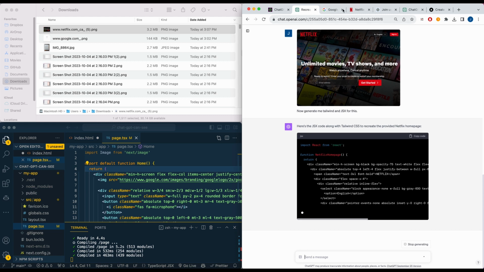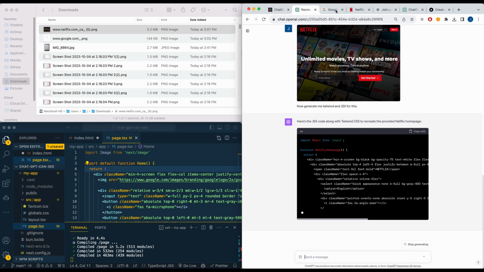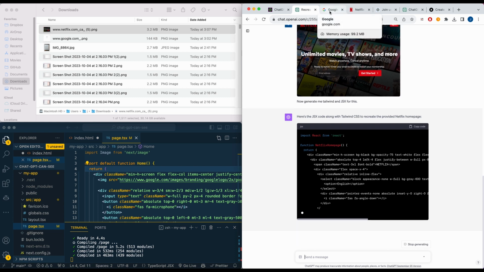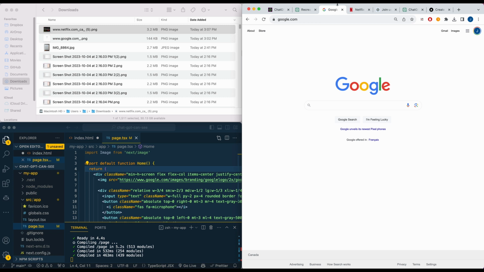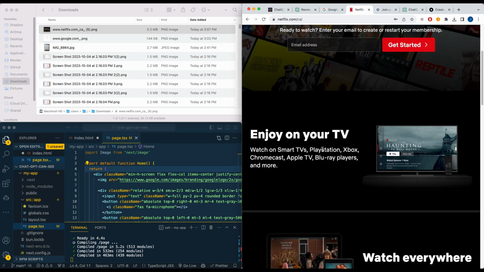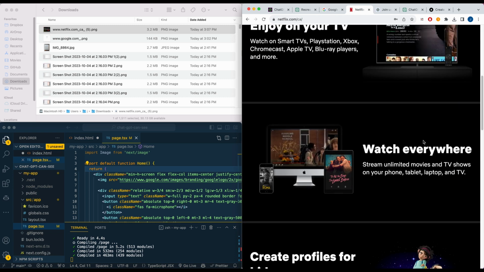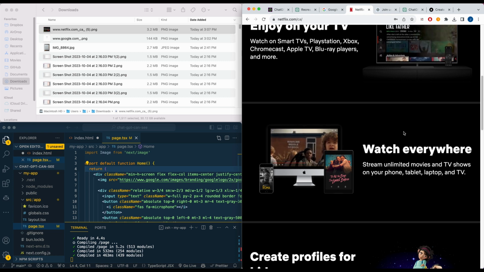The other thing that I wanted to show you is, if you wanted to find a component on a website, let's say you like the look of this block-level section here on Netflix.